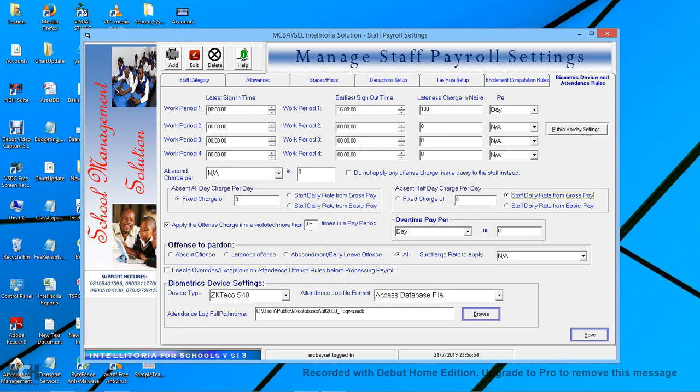Apply the offense charge if rule violated more than. At times we might want to pardon some staff, depending on the decision of the management. So if we put 3 here, that means after the third offense, that is when the penalty charge will be applied. Also, if our management decides to pay overtime to staff, we can specify that setting there as well. Offense to pardon, there could be 3 different types of offenses.